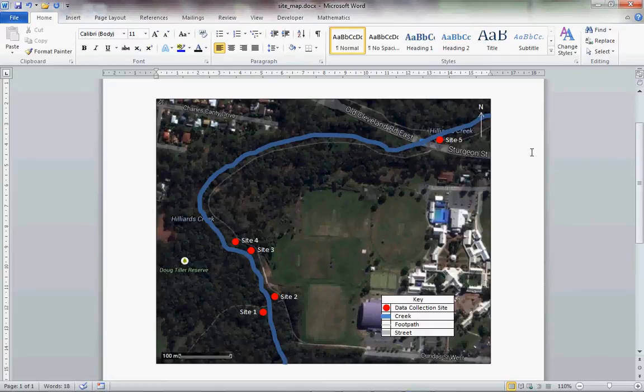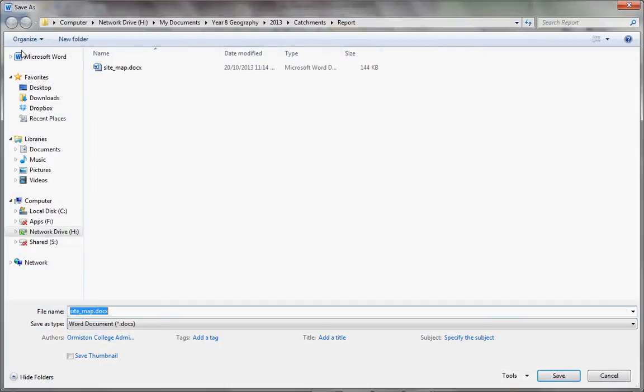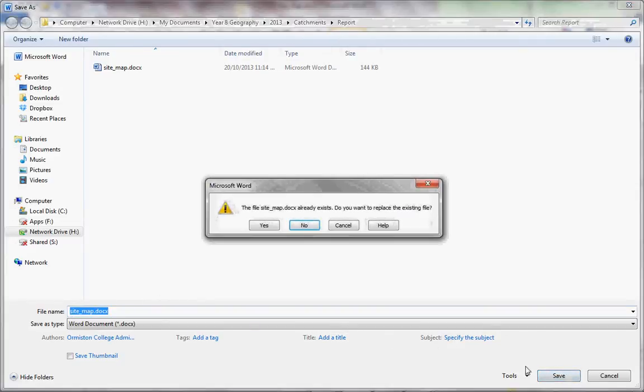Okay, we're now going to finalize our map by inserting it into our report. Before we do so, I would really strongly suggest that you save this Word document. That way, if you've made any errors on here or we need to add something later on or modify the map, you've still got it in a modifiable mode in Word. So just go File, Save As, drop it into your folder for the report, and call it Sitemap, as I've done, and press Save.